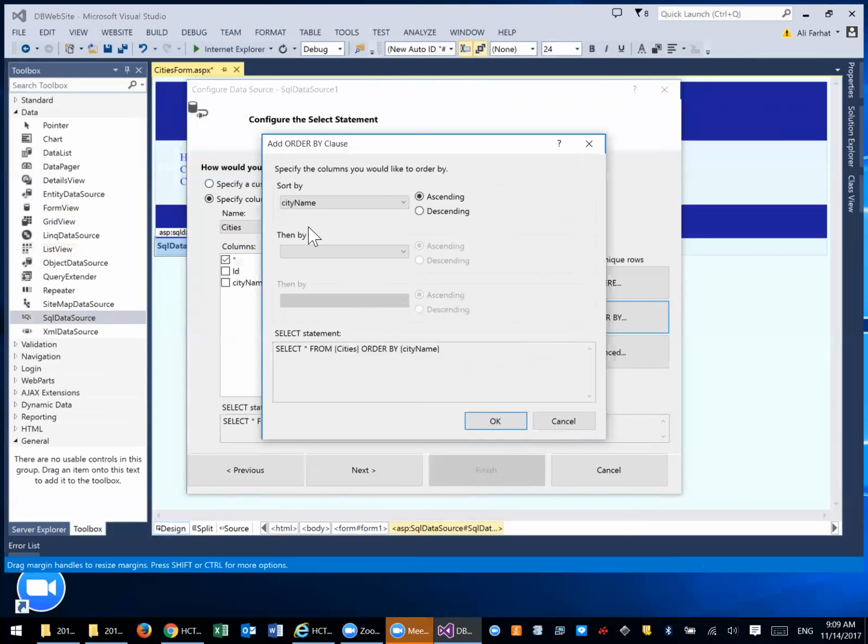So why is that important? It's important because you want to be able to find things easily on your page. And when a customer opens a drop-down list and wants to select a city, you want the cities to be ordered. Otherwise, they would be paging up and down to find the information. So that's how you sort it.